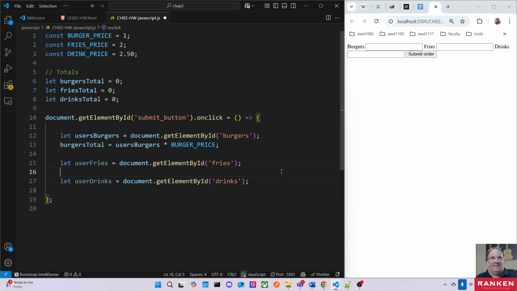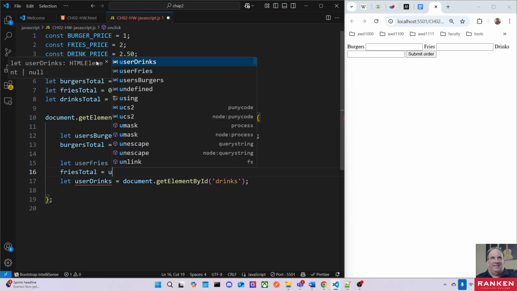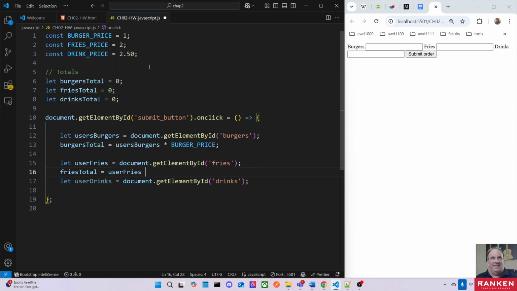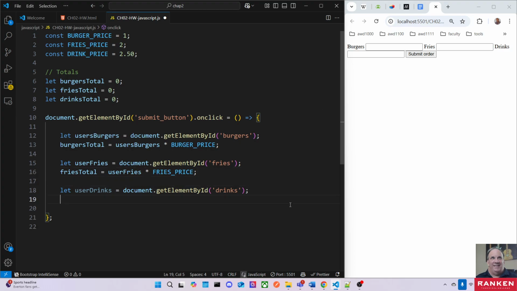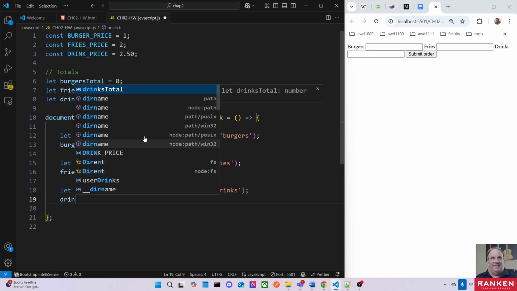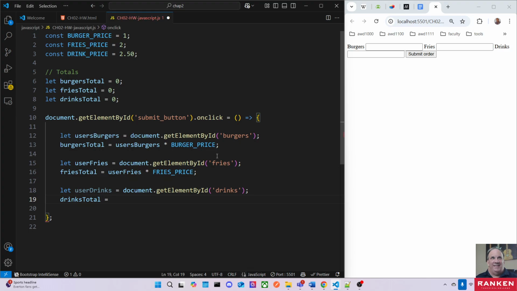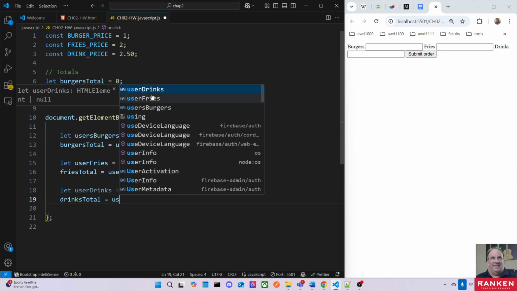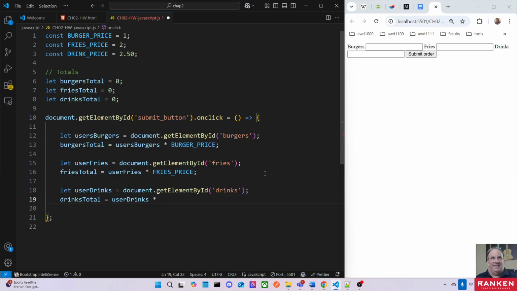Let's do our user fries. We'll do the same thing, which is fries total equals user fries times fry price. And then we'll do drinks total, which is going to be user drinks times drink price. Okay, so we have that.